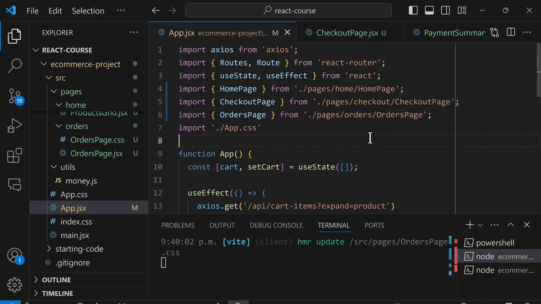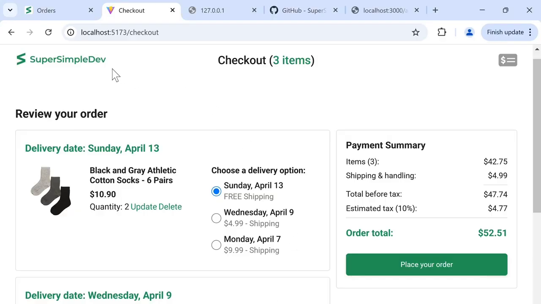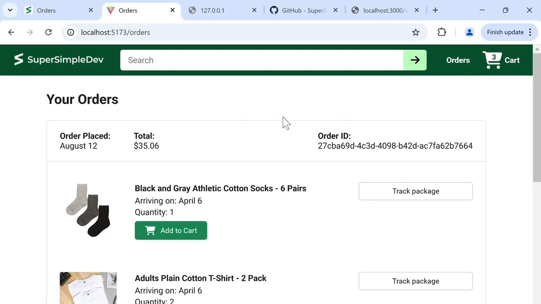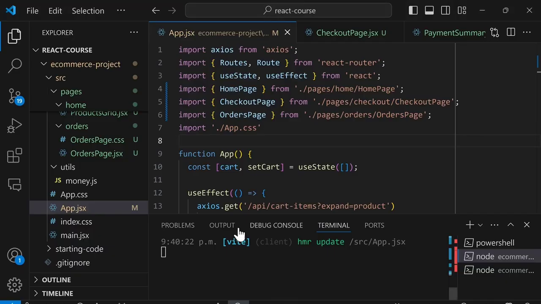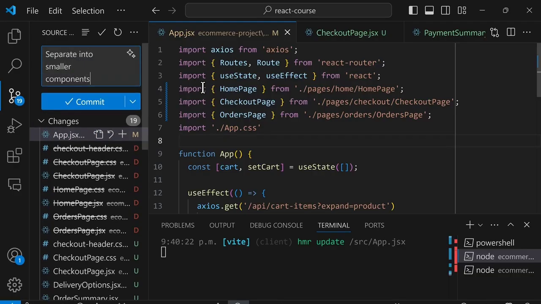So we'll save this and open the website. And we're going to click here to go to home and click here to go to orders. And the orders page should still be working. So I'll leave separating this as an exercise. We'll go back to our code and we'll save this into Git. Inside the Git section, we'll create the message "separate into smaller components" and commit.